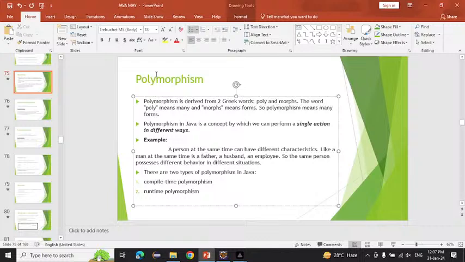We will learn all the pillars with the help of real life examples only. If you want to take a real life example: a man can be a father, a man can be a son as well, a man can be a doctor, or an engineer also. A single person is having multiple forms. Polymorphism means a single action in different ways. That is called polymorphism.